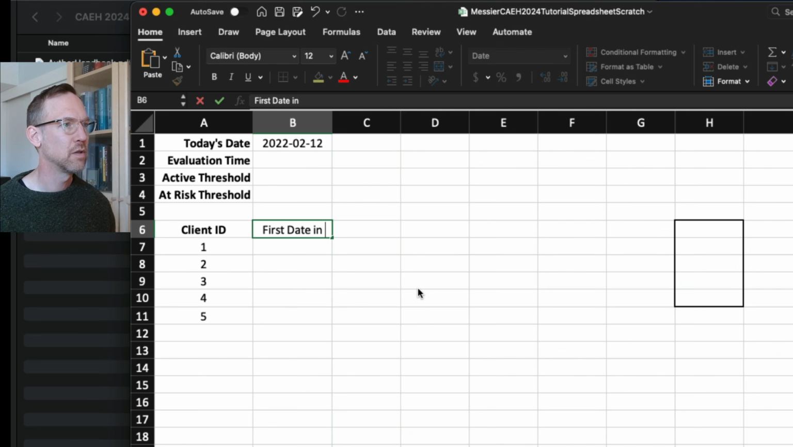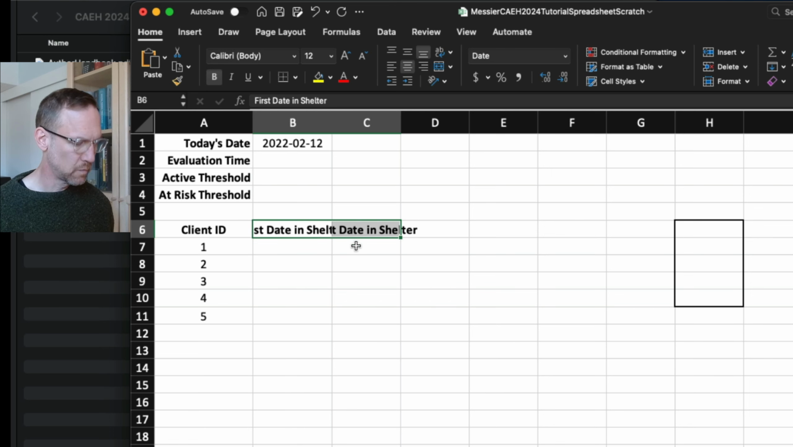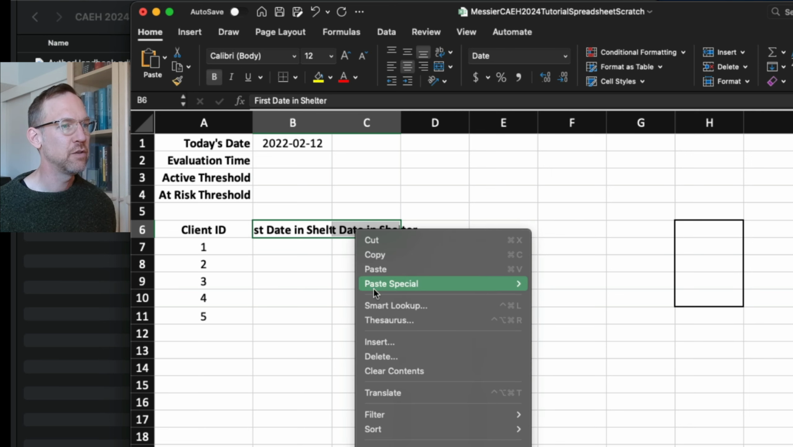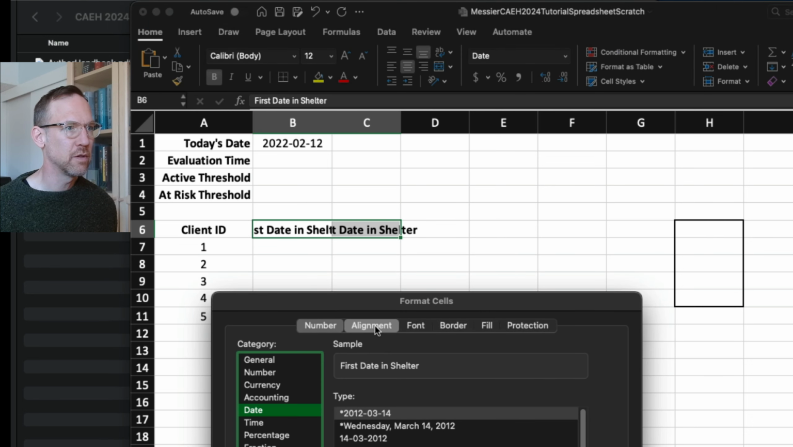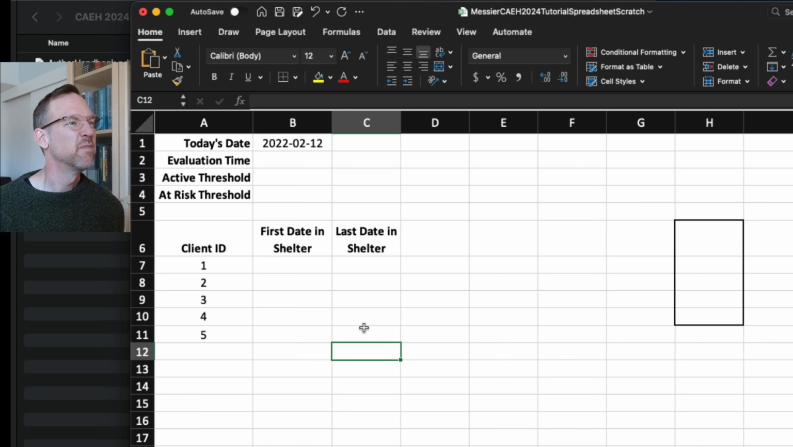First date in shelter. Okay, so I'll call these two columns first date in shelter and last date in shelter. I'm going to format them so they look a little bit nicer here. Wrap text, center. There we go.